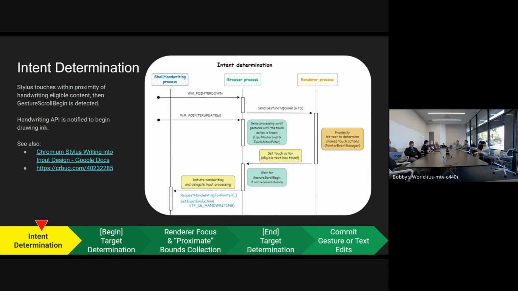Currently, it's not necessarily a heuristic. It's treating handwriting as panning, as scrolling. So it takes precedence over scrolling if there's an editable field. I see. So if I put my pen over here where there's no content, it would scroll. But if I put my pen over here, because it's a text box, it's not going to scroll. Yeah, exactly.